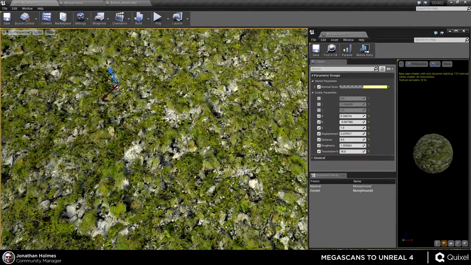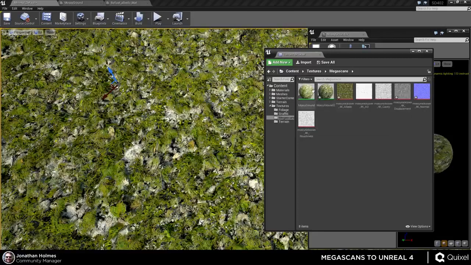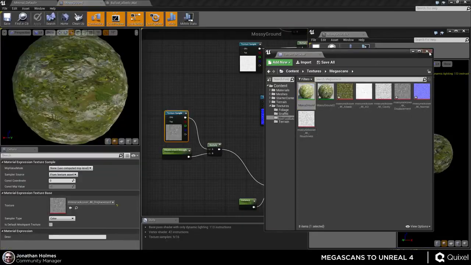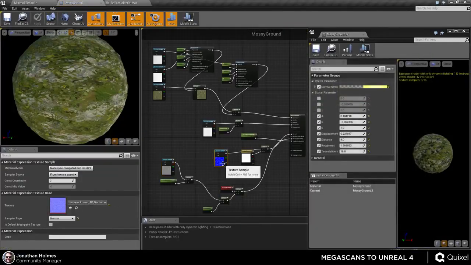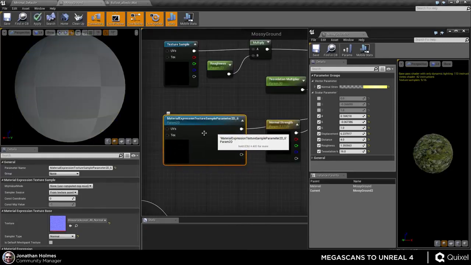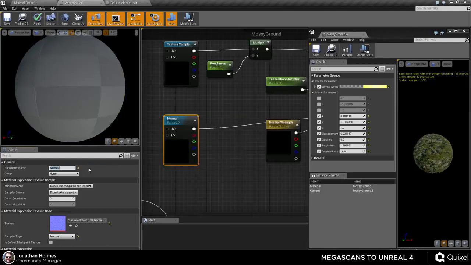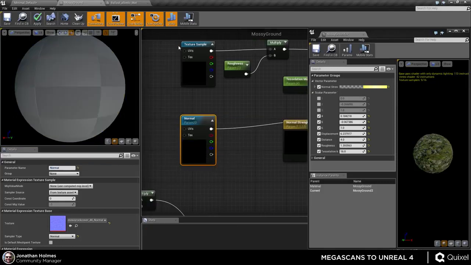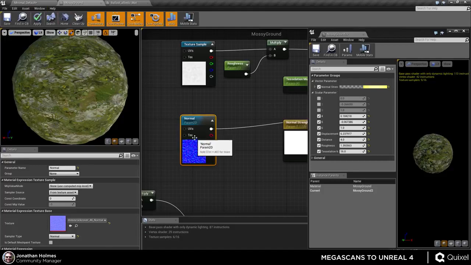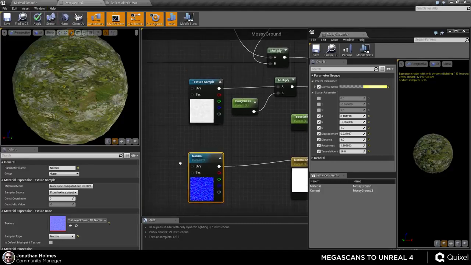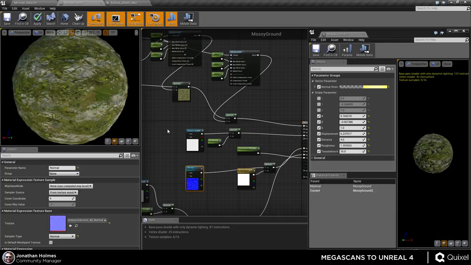By the way, before I close this out, if you go to the mossy ground itself, or this material that we made, you can actually convert all this stuff to a parameter. It's going to give it a really dumb name, so call it something like normal, for example. When you have your instance, you can go there and replace it with any other texture and just drag and drop right into it. And it saves you a humongous amount of time.